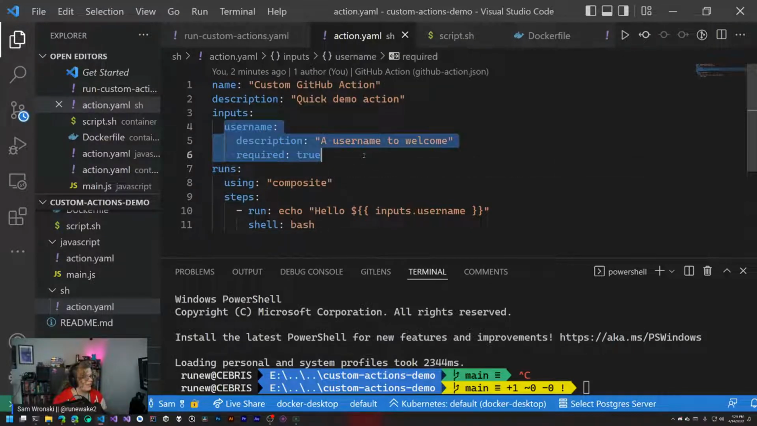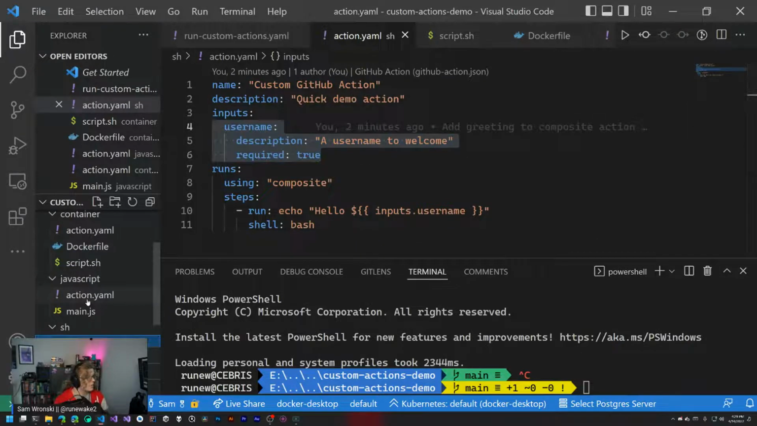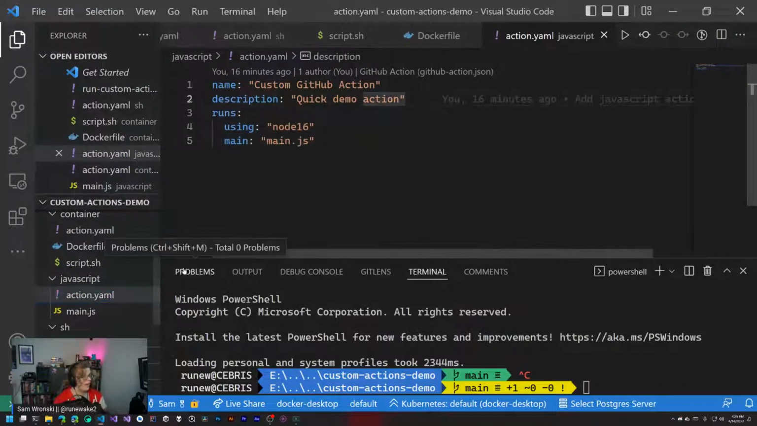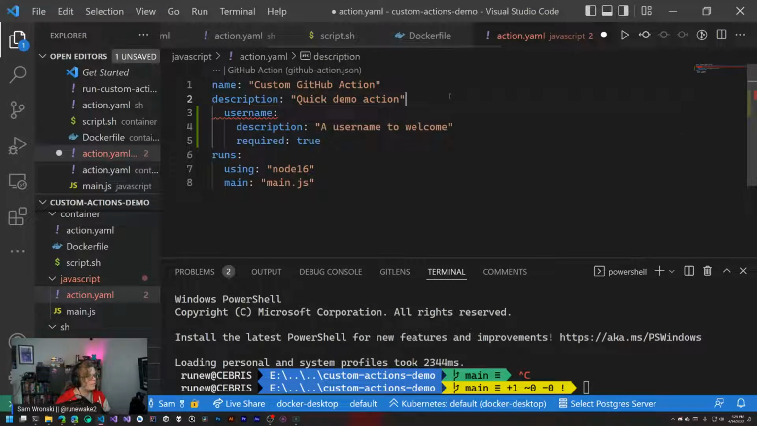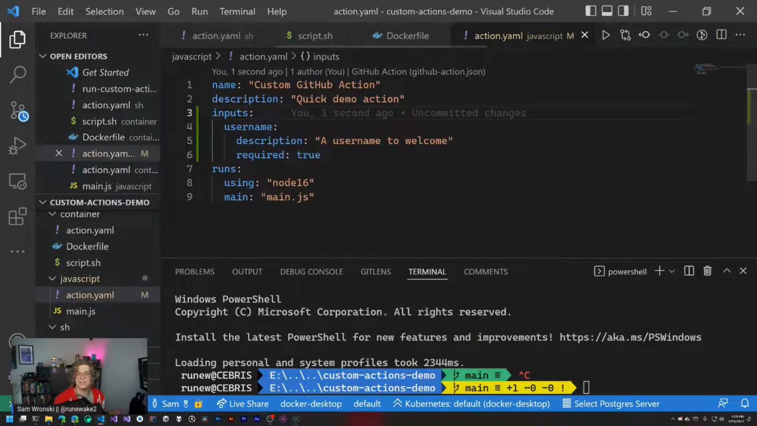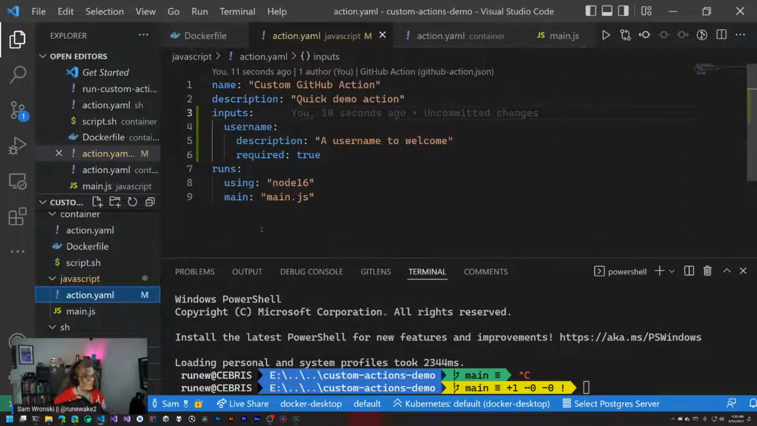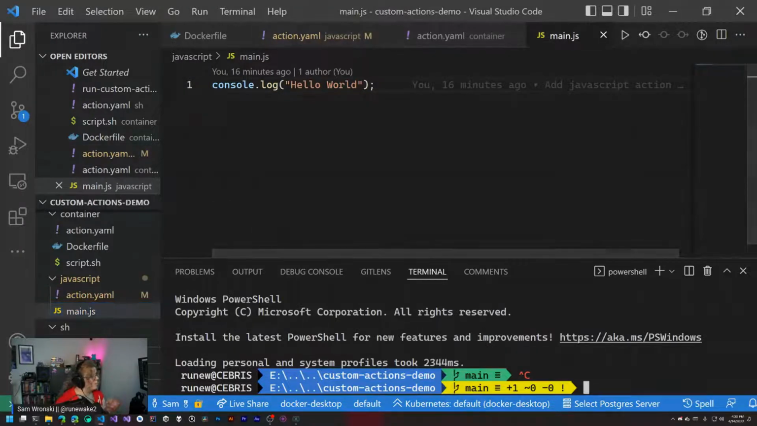So that's that. The next one is going to be very similar. We can actually just copy this and add our inputs here. The downside is we're referencing a JavaScript file. So we're referencing this. There's no way for us to interpolate this or get that in. So this gets a little bit more complicated.